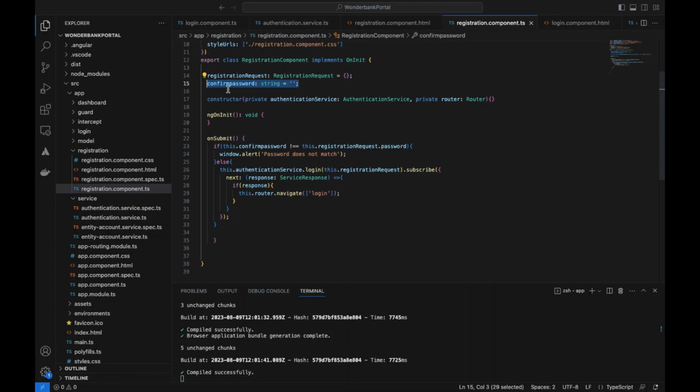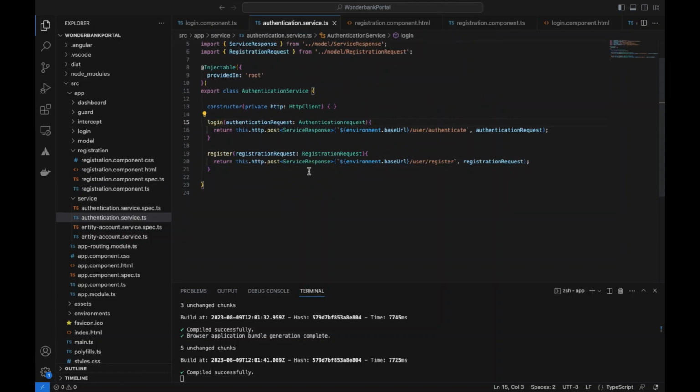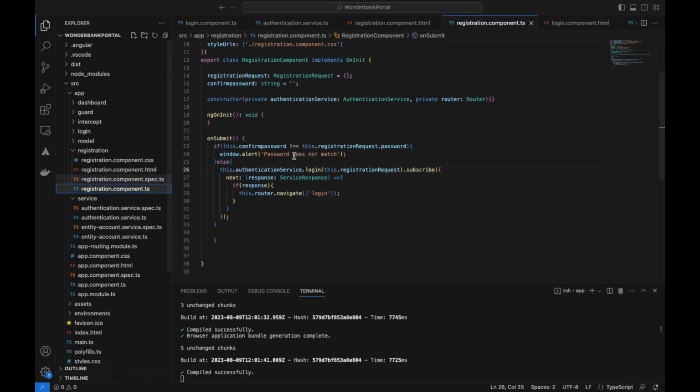So the confirm password is basically the confirm password. If it's not equal to the password that we actually set upon registration, then we'll say password does not match, then nothing happens there, and once that's sorted, everything will go through to the registration API. Let me go to login. Actually, I'm not supposed to call the login, I'm supposed to call the register over here, which is that. So let's just set that and save it like that.